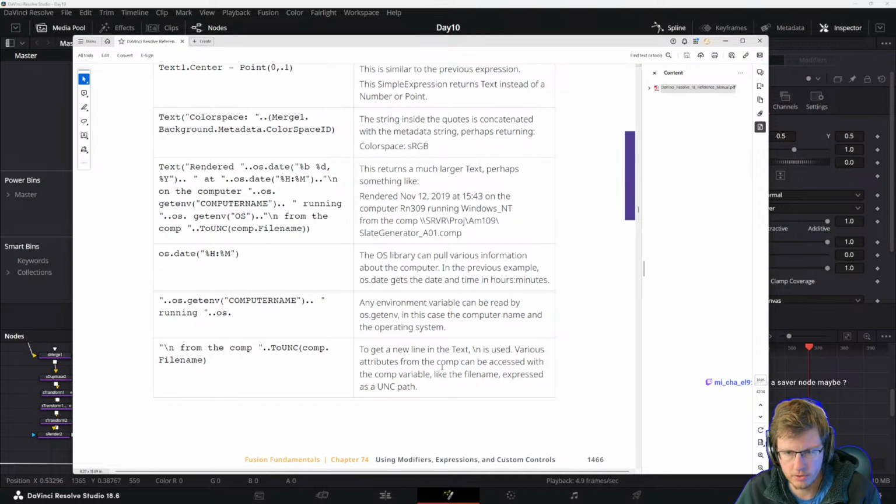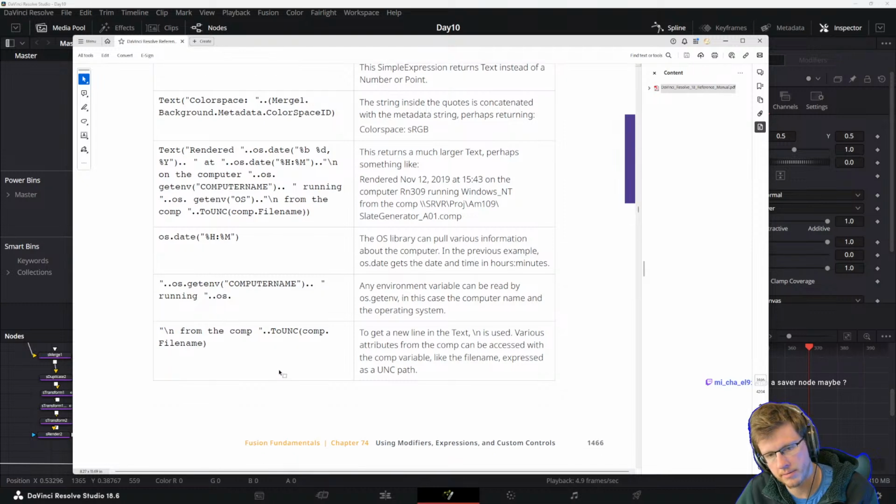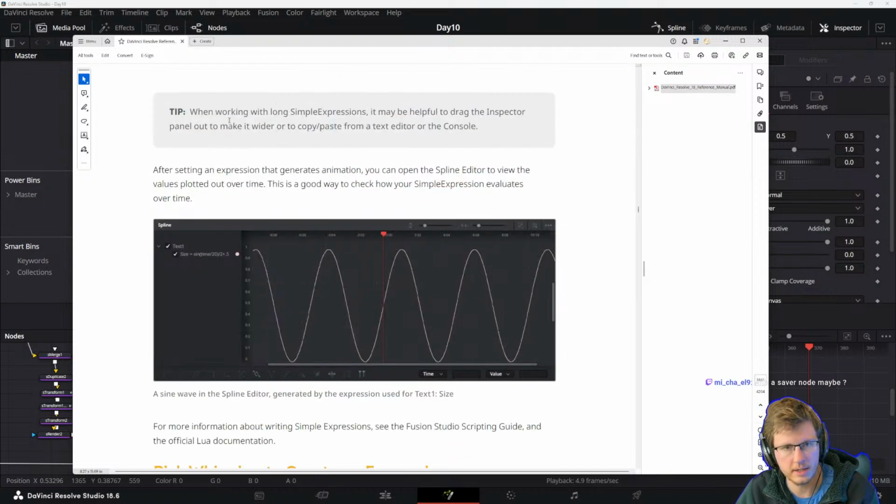And then to get a new line in the text, \n is used. Various attributes from the comp can be accessed with the comp variable, like the file name expressed as the UNC path. Same dealio, \n for a new line. And then tip: when working with long, simple expressions, it may be helpful to drag the inspector panel out to make it wider, or to copy and paste from a text editor to the console.